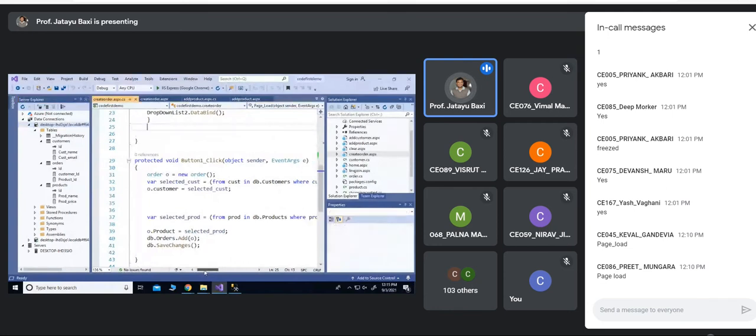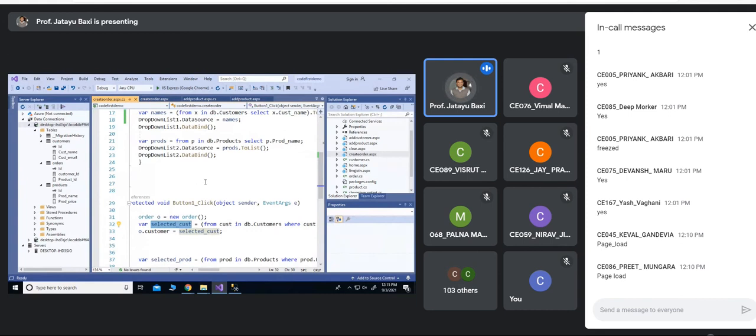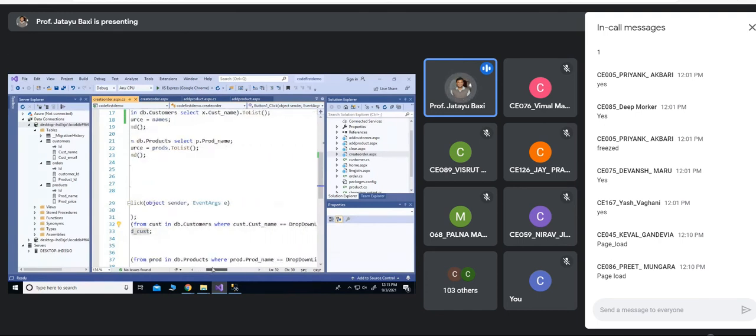So now let's create an order. Very simple. Order o is equal to new Order. And now I have to get the customer ID. I have to get the customer object. Which customer object? Whichever customer I have selected, right? So this is a query to get the customer object, which is selected from the drop down list: from customer in db.Customers where customer.CustomerName equal to dropDownList.SelectedItem.Text select customer.